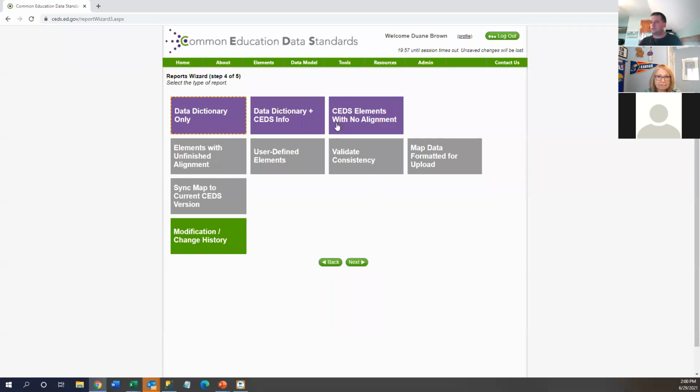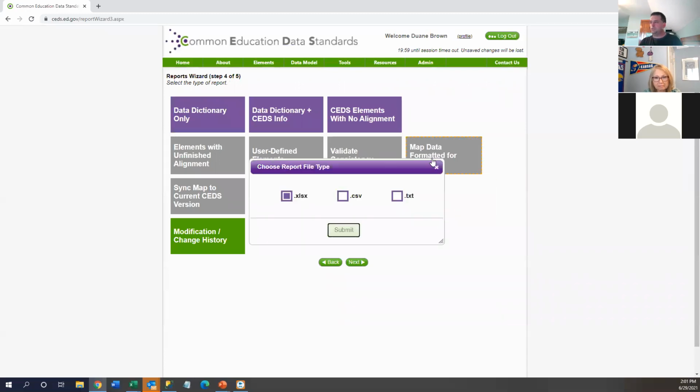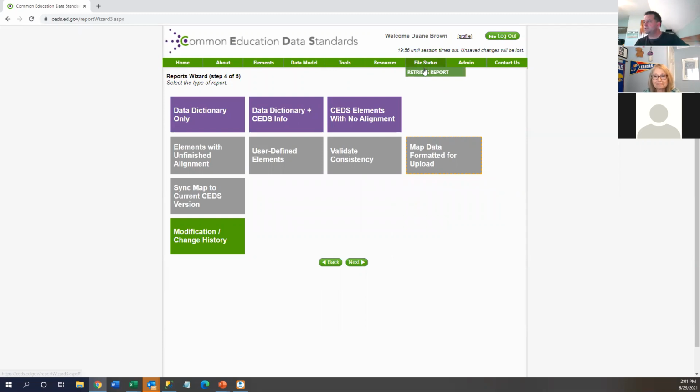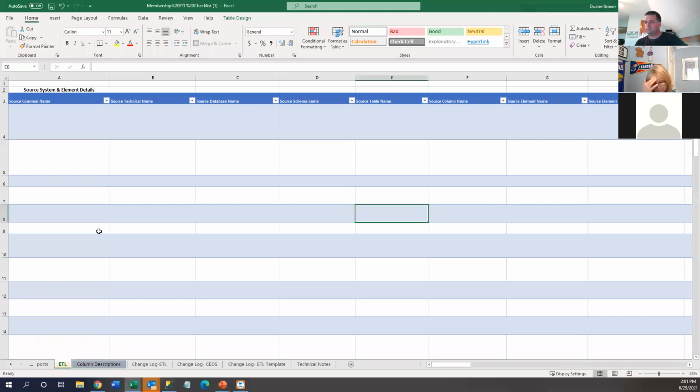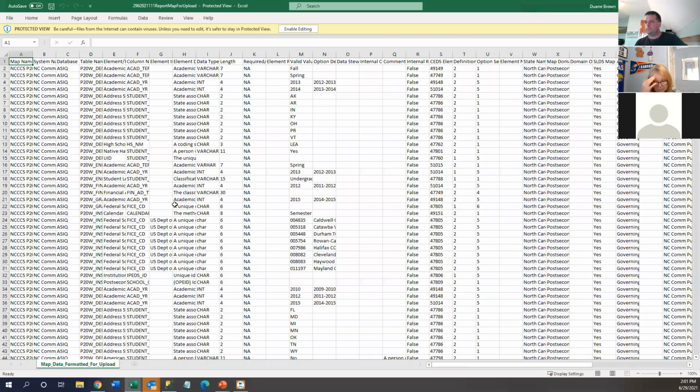So in here, there are several different reports, but a developer would be very happy with this one. Others might not be. These are more user-friendly, but somebody that wants to do mapping and create that ETL checklist is going to want this map formatted for upload. And that's the one I've been selecting just to look over after I've aligned it, and then I look at that and see how all the connections turned out.